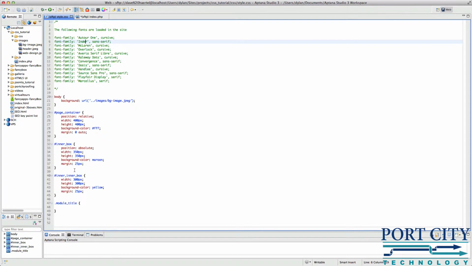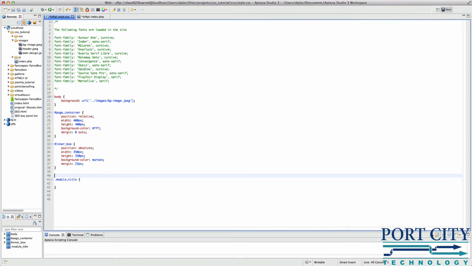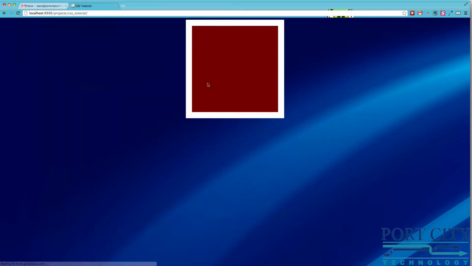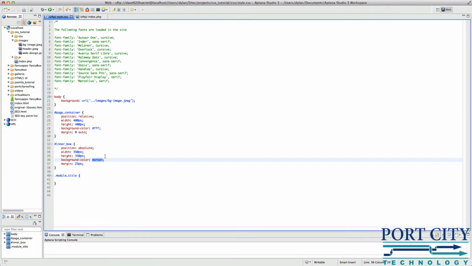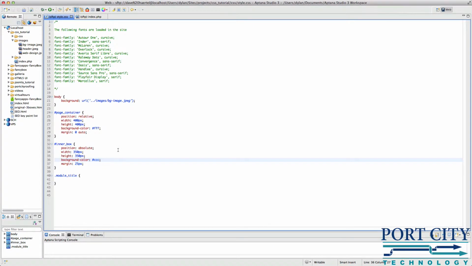And we'll get rid of our section there. So we'll save that, and let's go back out to the page and refresh. So now we just have the inner box. Let's change that color on the inner box to something other than maroon, and we'll just go with a gray. Yeah, that'll work.